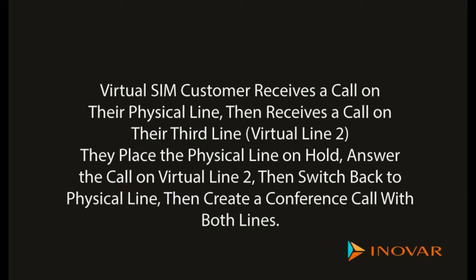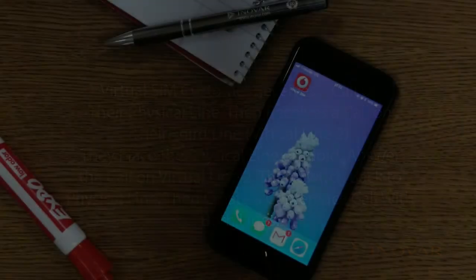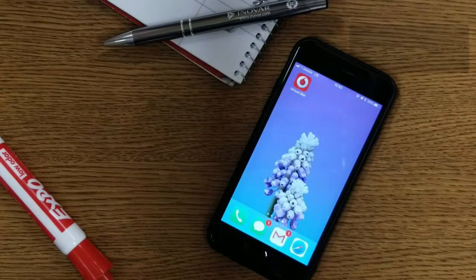In this experience, the Virtual SIM customer receives a call on their physical line, then receives a call on their third line, or what we've named virtual line 2. They place the physical line on hold, answer the call on virtual line 2, then switch back to the physical line, and finally create a conference call with both of the calls.